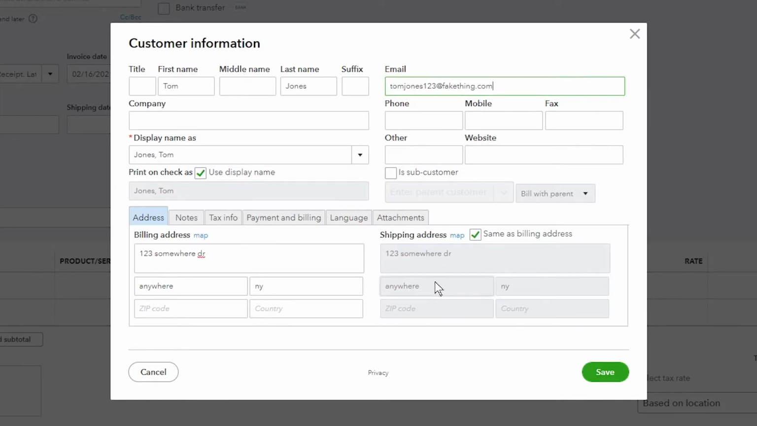If their shipping address is different than their billing address, you can change that. So like I have some people that I plow for them here, but they live somewhere else or something, you know what I mean?